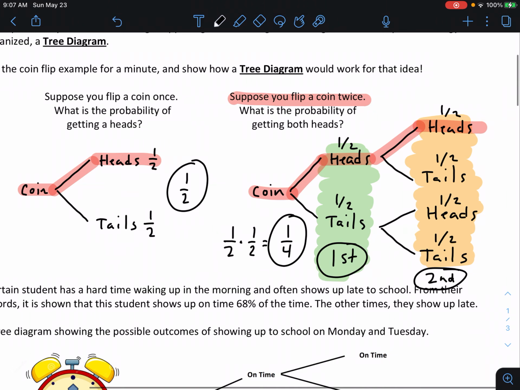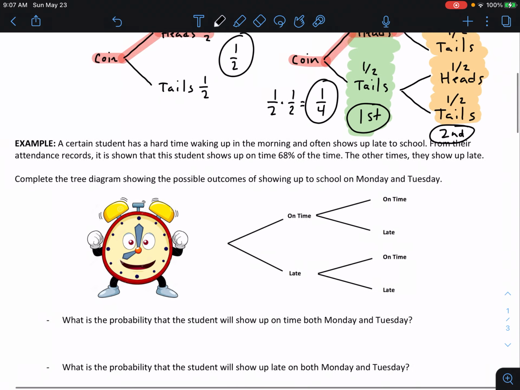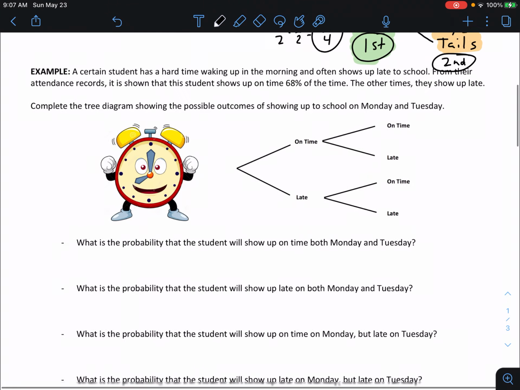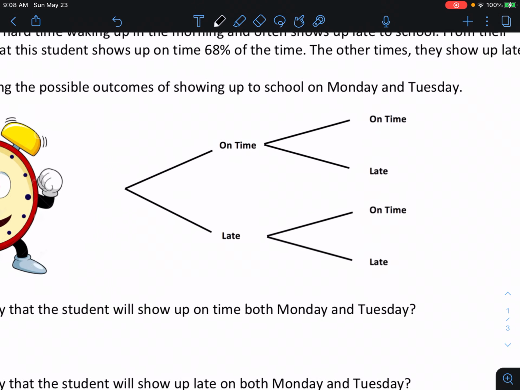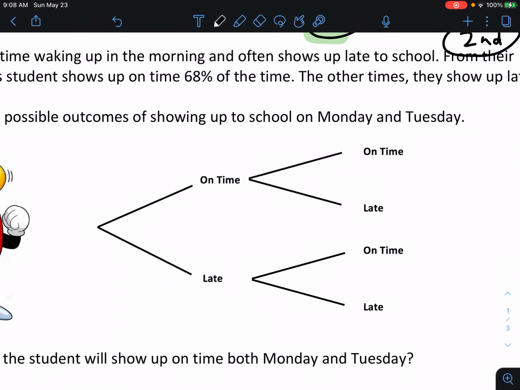Okay, so let's go look at this example about a student who has a hard time waking up in the morning and shows up late to school. It shows from their attendance that they are on time 68% of the time. So the first thing that I'm going to do when I see a probability like that is I know that this means they're on time 68% of the time. So everywhere there's an on time in here, I'm going to write 68%.